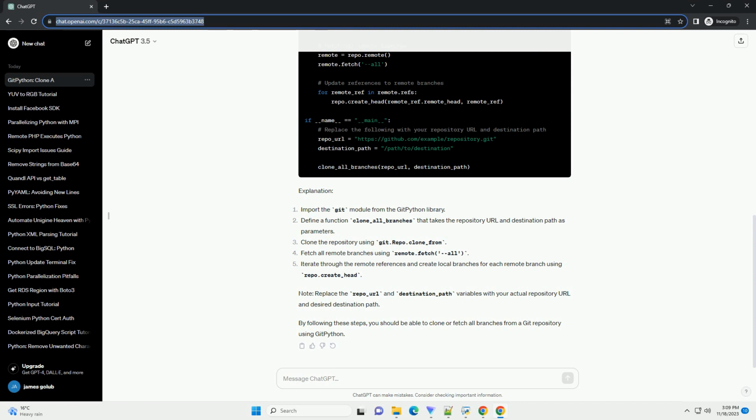Prerequisites. When using GitPython to clone a repository, you may notice that only the default branch is cloned, and other branches are missing. To clone all branches, you need to fetch the remote branches after cloning. Here's an example. In this example, replace https://github.com/username/repository.git with the URL of your Git repository and adjust the local directory accordingly.